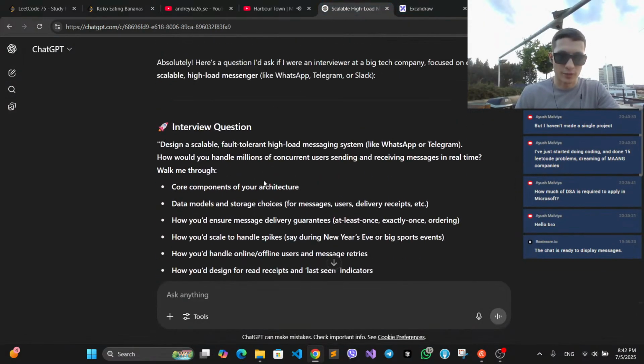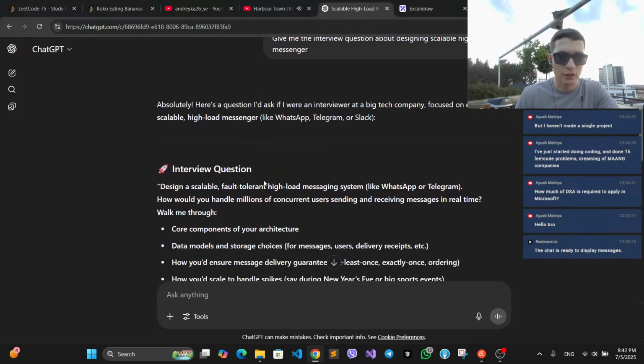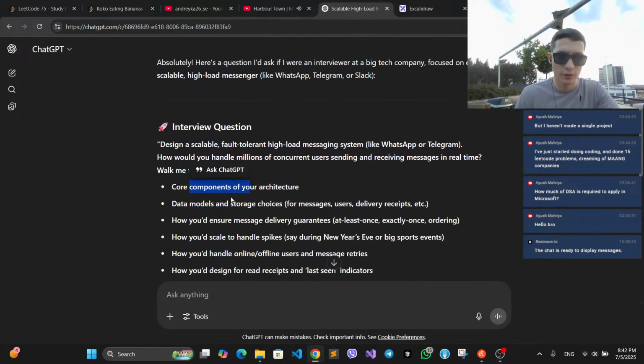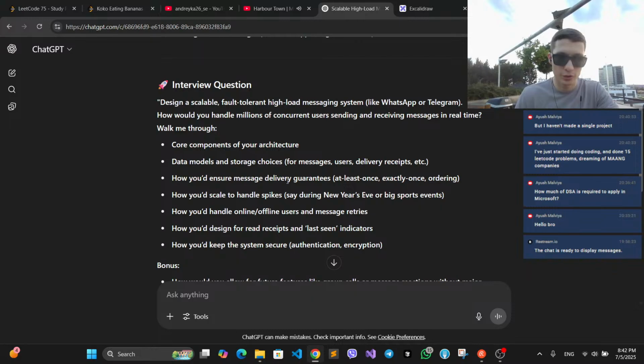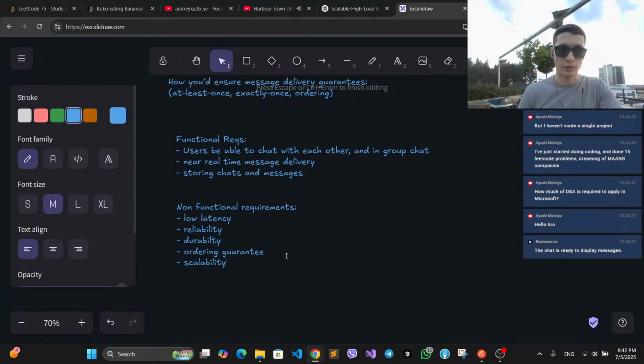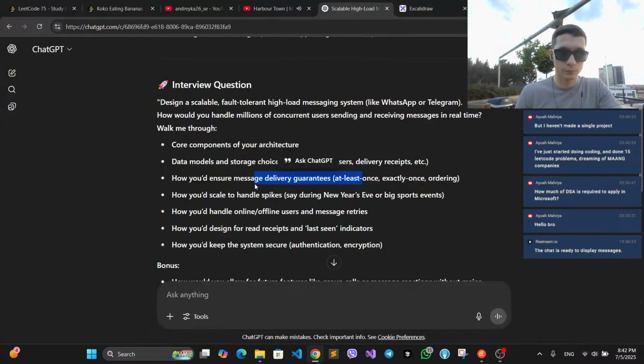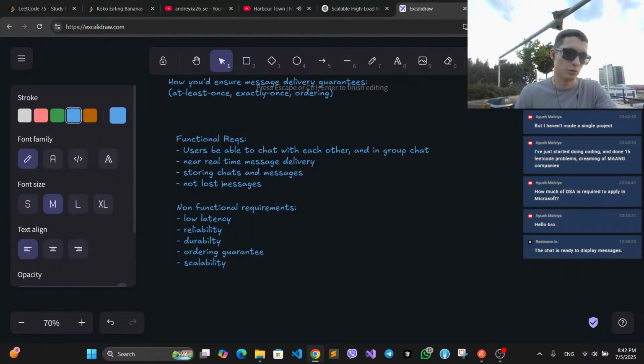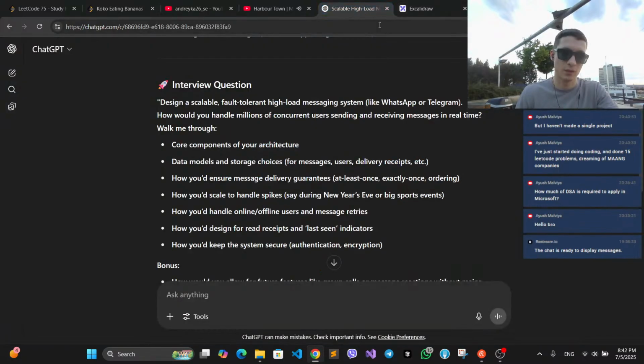I want to check whether I missed anything. So we have core data model, storage choices. We can ensure delivery guarantees, not lost messages. Good scale, handle spikes. I don't know whether it is a functional or non-functional thing. I think it's more functional. Spikes are gonna be interesting.